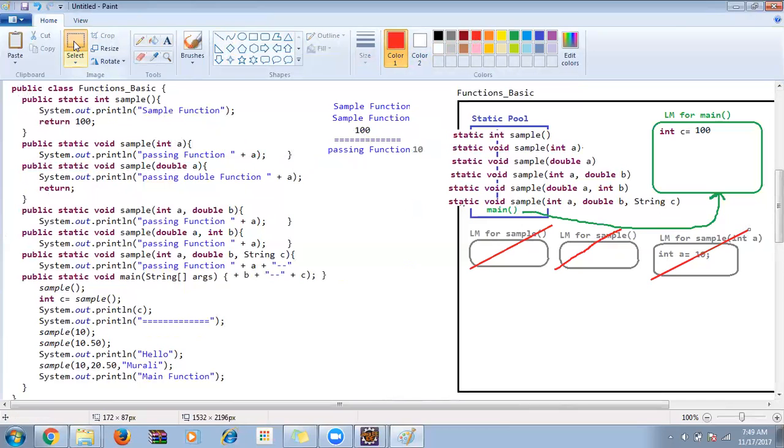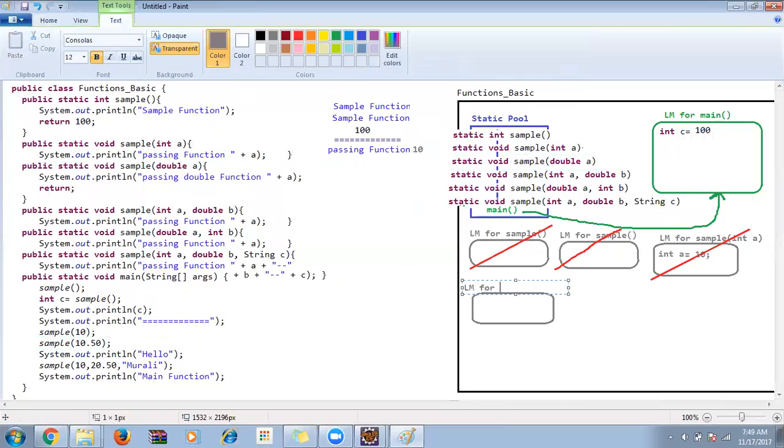Next, sample of double type we are referring. First, we search for this in the local memory of main. Since it is not there, we are going to the static pool. There we have a function of return type void, which is accepting an argument of double type. So we are going to that function. Local memory for sample double a.